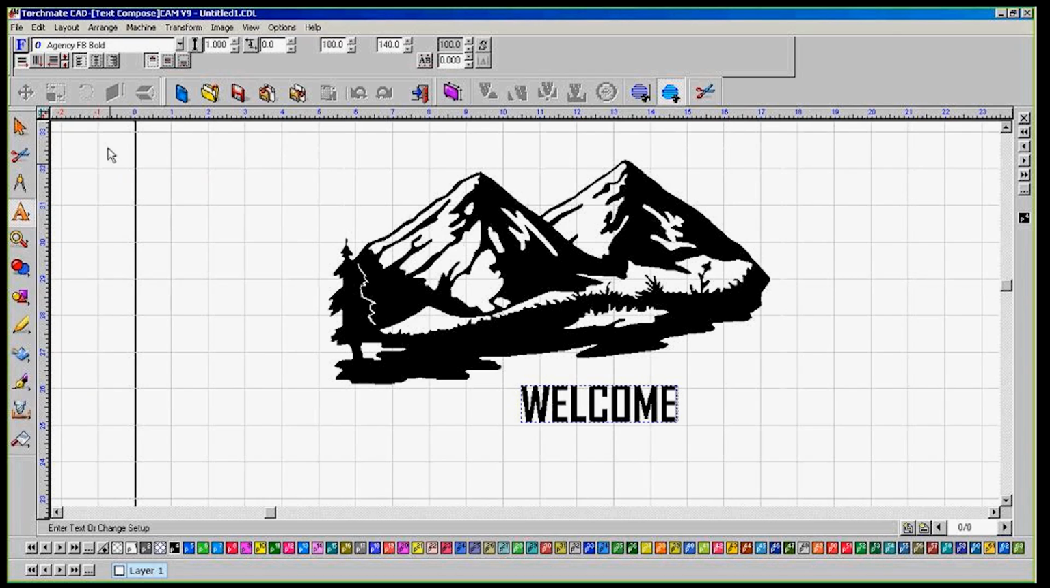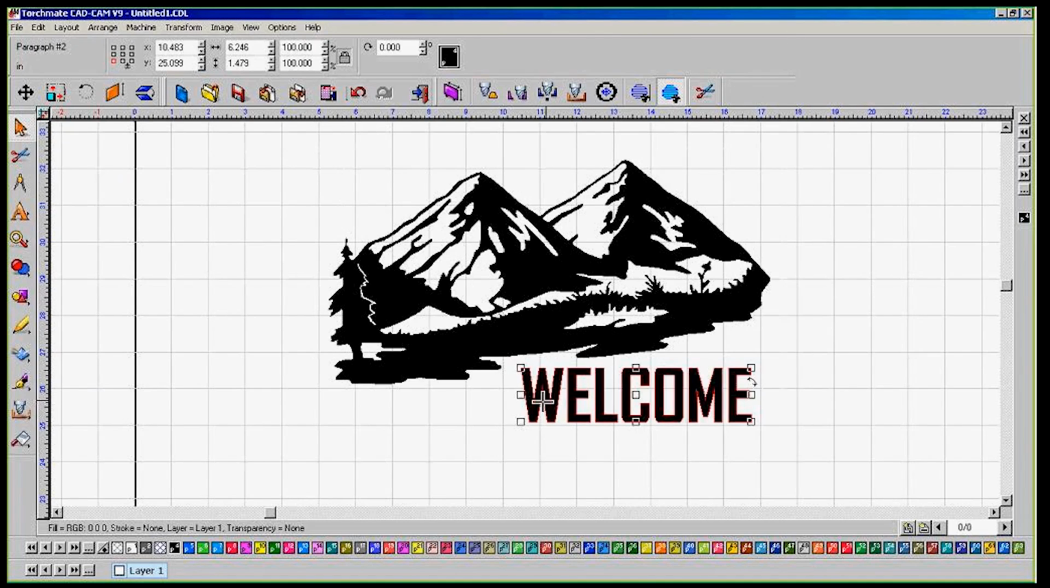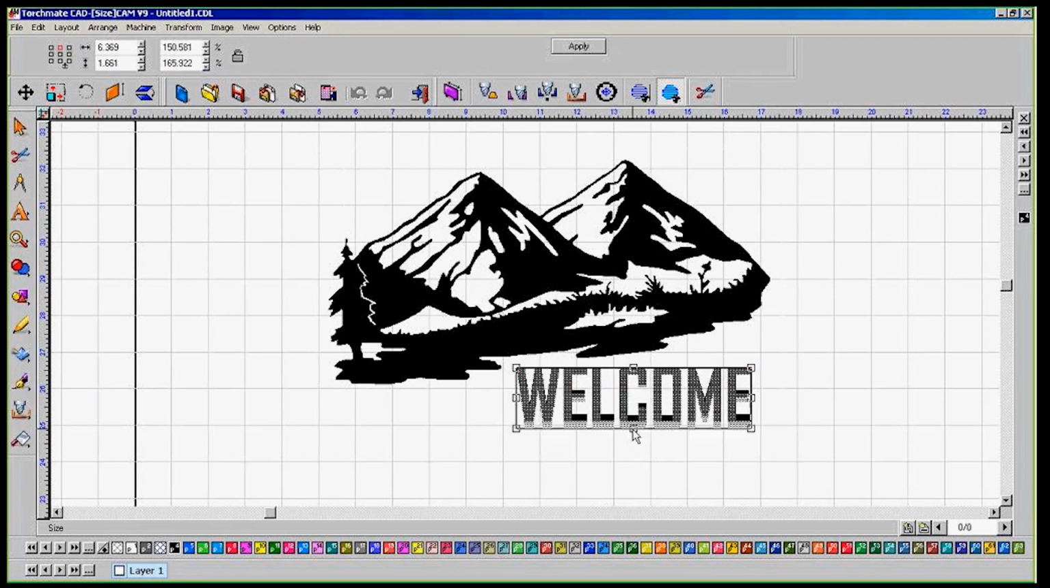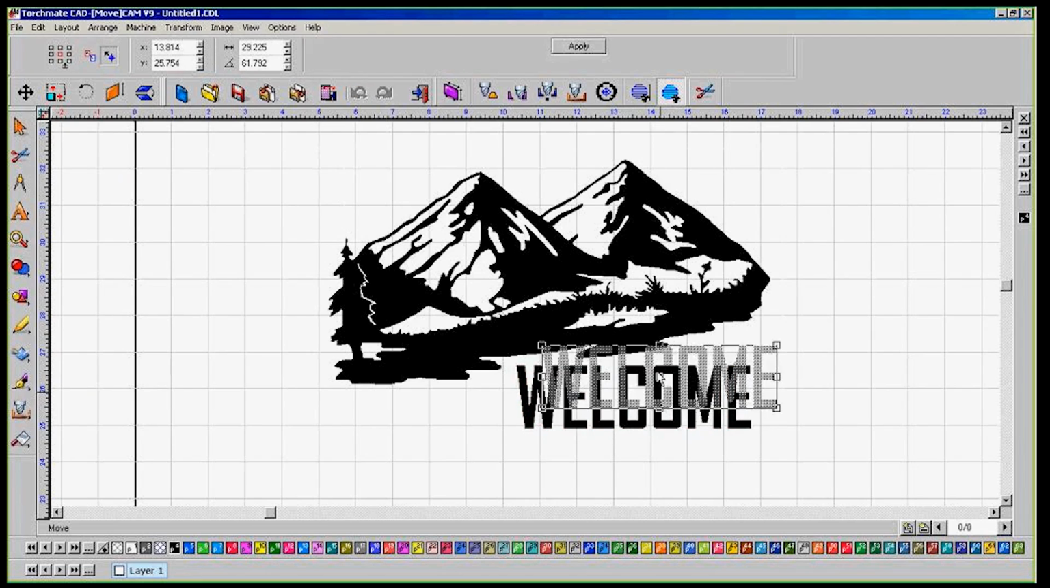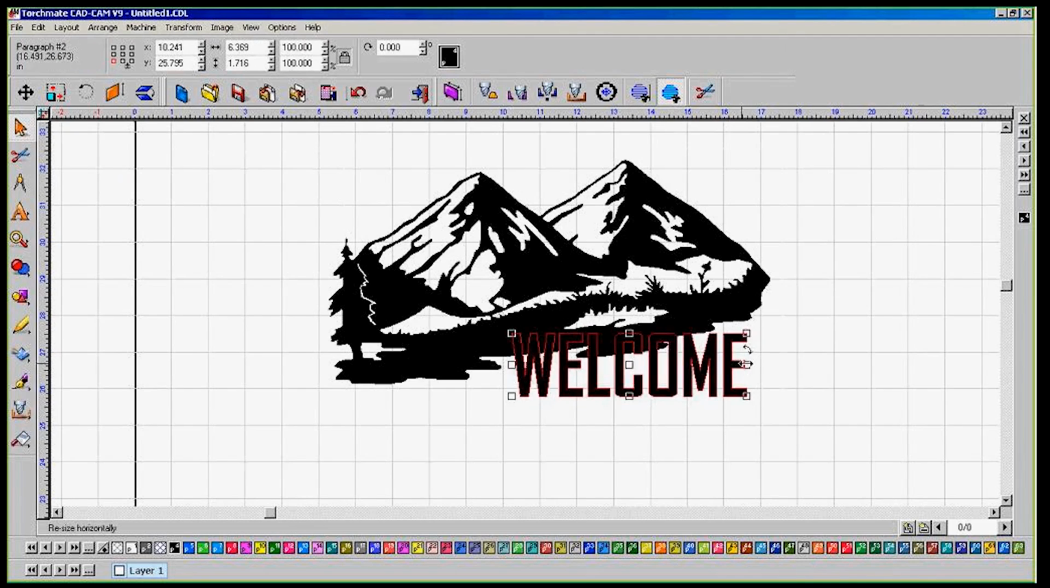Now we have our text laid out kind of where we want it. I'm going to go over to my select tool, and I'm going to size it up a little bit so I can get a better idea of how much space my welcome is actually going to generate. And I'm going to put it into about the location where I want that welcome to be. So I'll just move it around a little bit, and I'll make it a little bit bigger. So that's about where I want it to be.